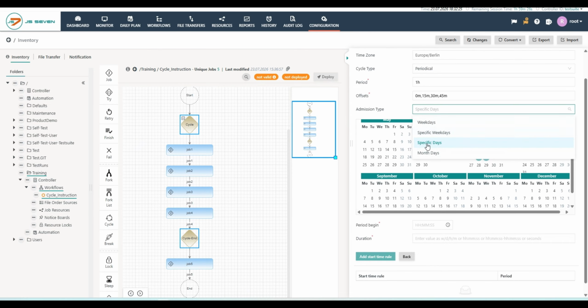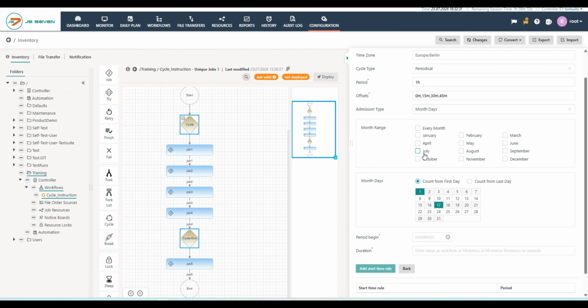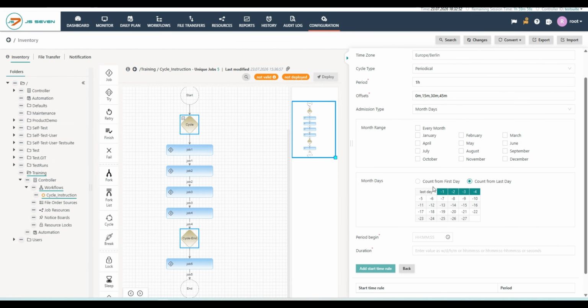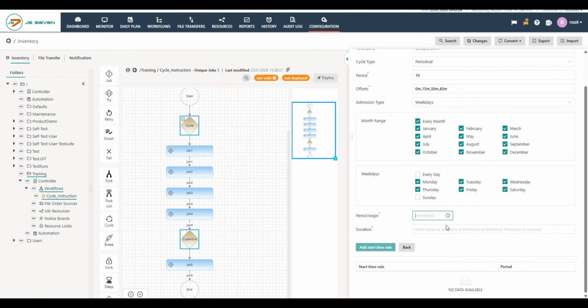Then we have month days. The month days option lets you select the day number within each month. For example, you can choose the 1st and 17th day of every month. The cycle will automatically run on the 1st and 17th of each selected month, regardless of which weekday they fall on. You can also choose to count the days from the beginning of the month or from the end of the month.